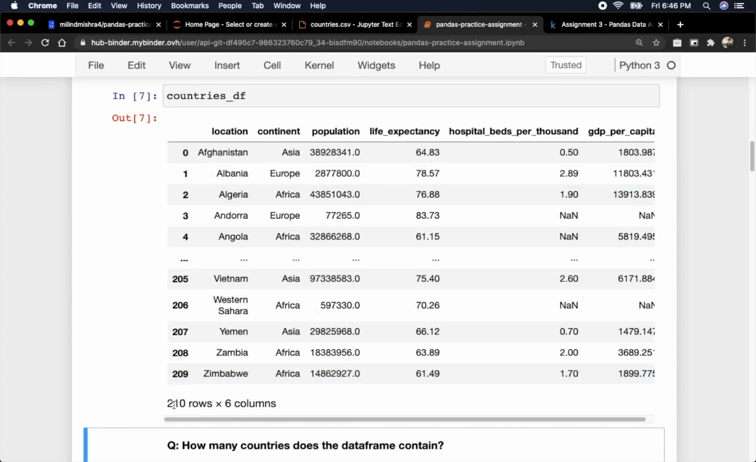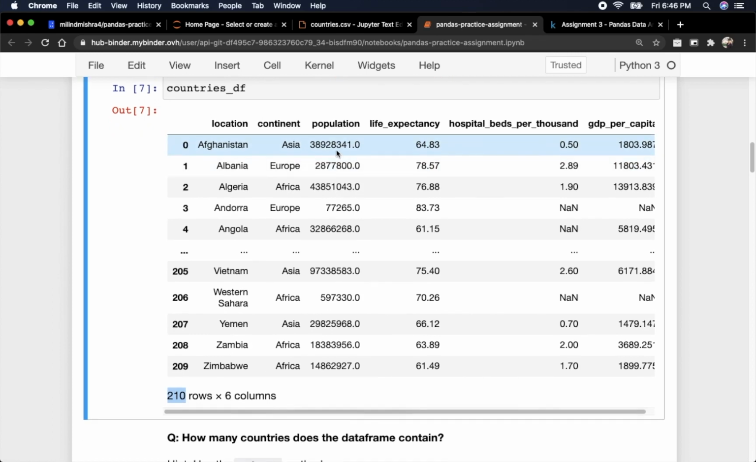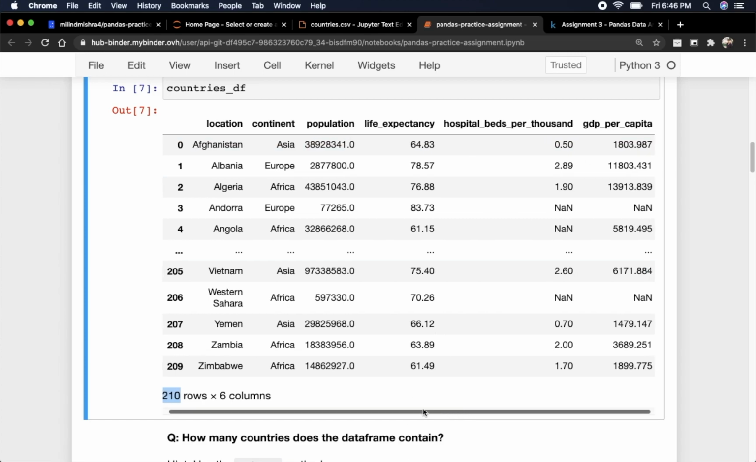We have 210 rows, and the one good thing about the read_csv function is that it just creates a numbering, although the starting indexing is from 0. So we have 209 over here, plus 1 will be 210 rows, and we have 6 columns, namely location, continent, population, life expectancy of the people, hospital beds per thousand, and GDP per capita of the country.